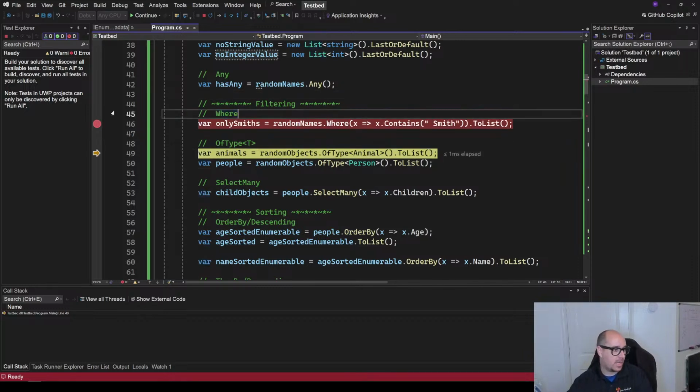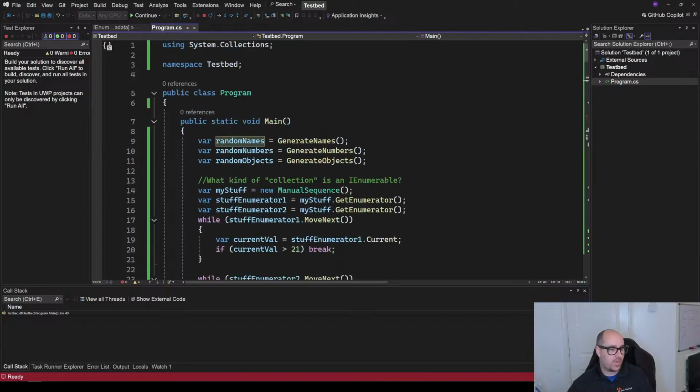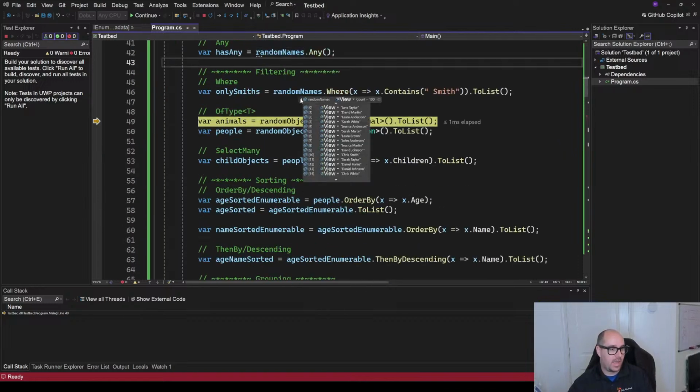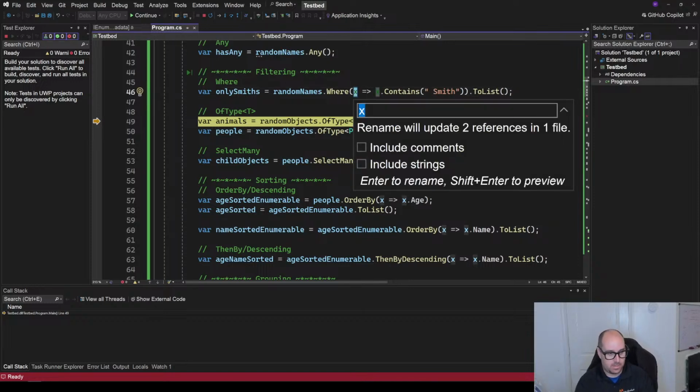The where clause, which is a lot like, also a lot like SQL. So I want, from the random names, I've got a bunch of random names up there that I'm generating, and they are Jane Taylor, David Martin, etc., 100 random names. And I'm saying random names, I want the random names where x.contains, x would end up being the name that comes in. So I could say name.